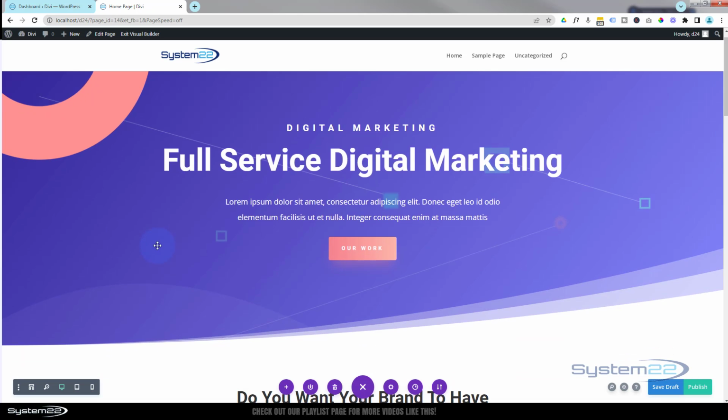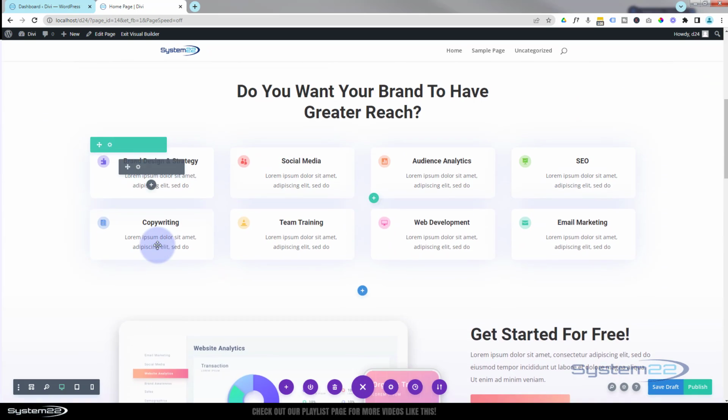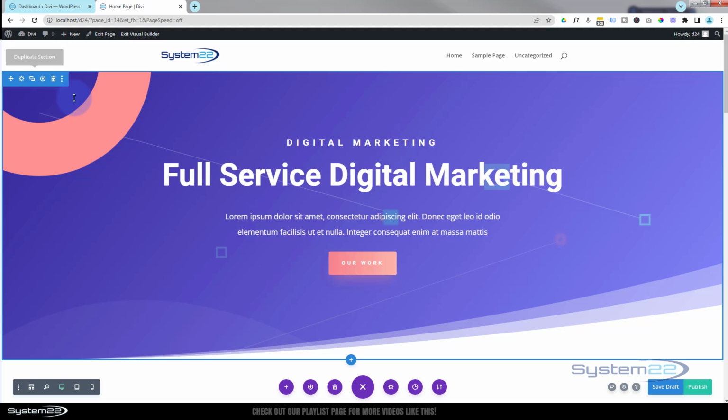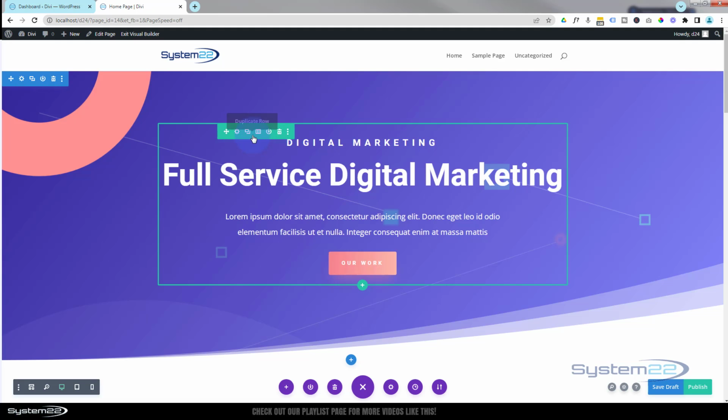And there we have it. It's loaded our nice new page for us here. We've got blue tabs for sections. We've got green tabs which are for rows. And we've got dark tabs which are for modules. You can also just click on any text once you're inside the builder here.